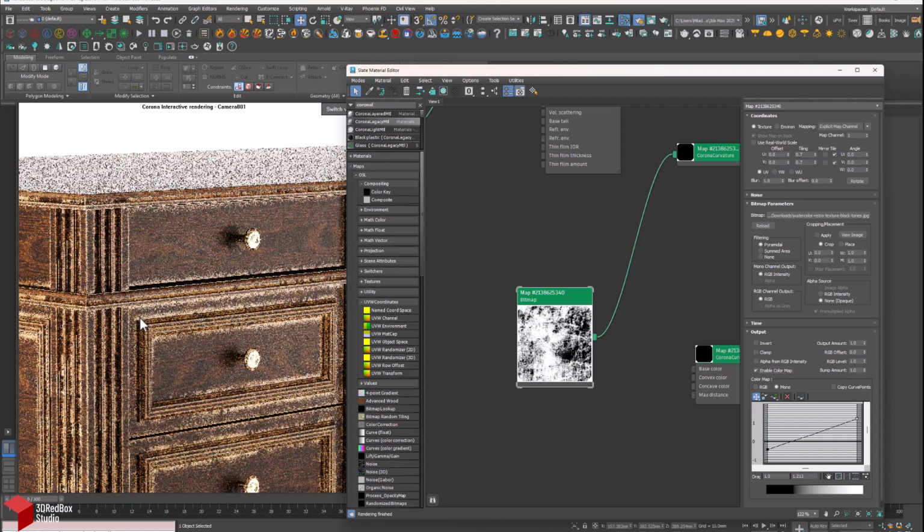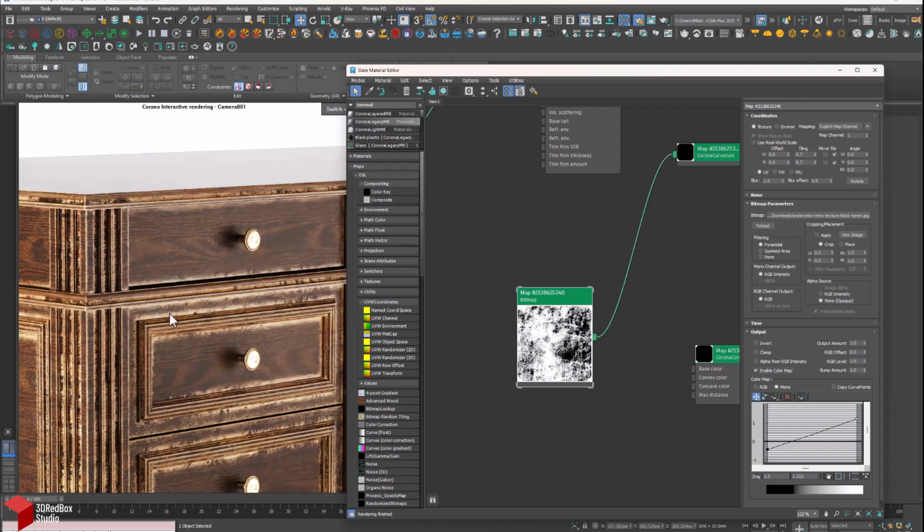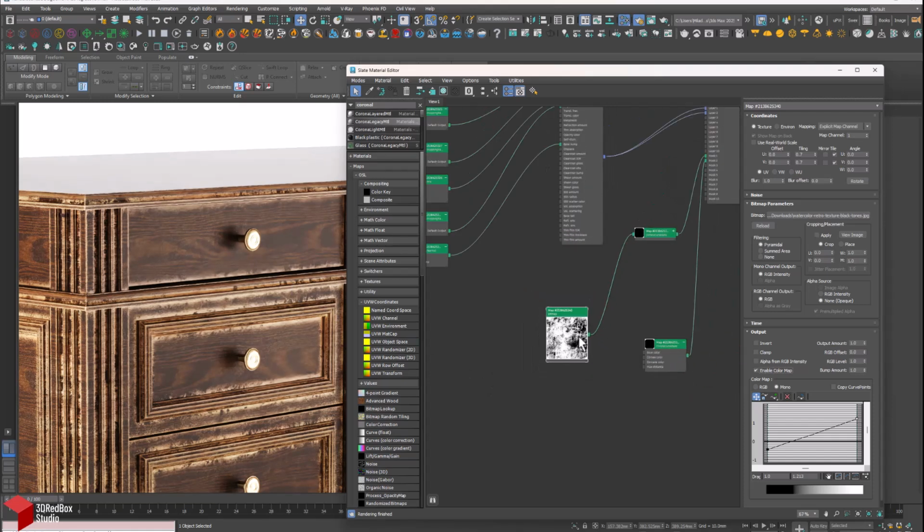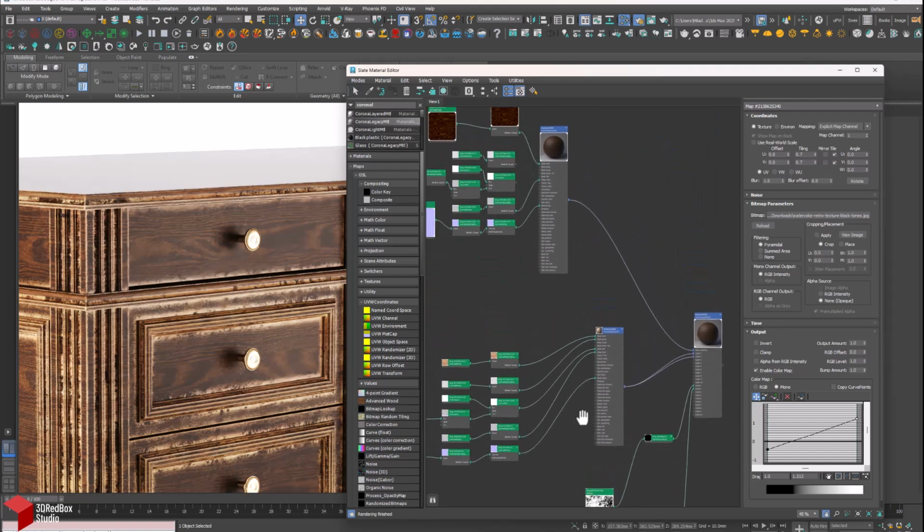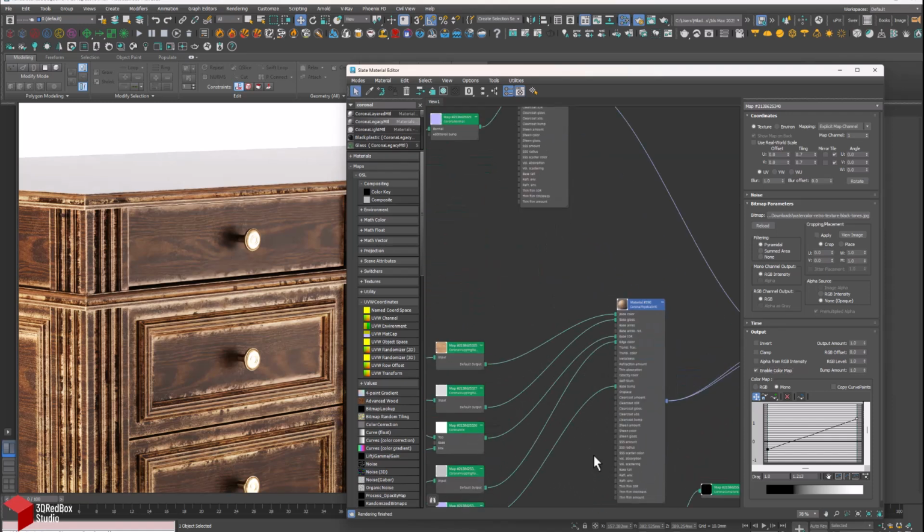See here, now the curvature effect is not the same. It's not simple. We have some grunge effect on the curvature. So good. Yes, it was so easy. Now, what do you think? That's it. I hope this tutorial will be good and will be useful for you.